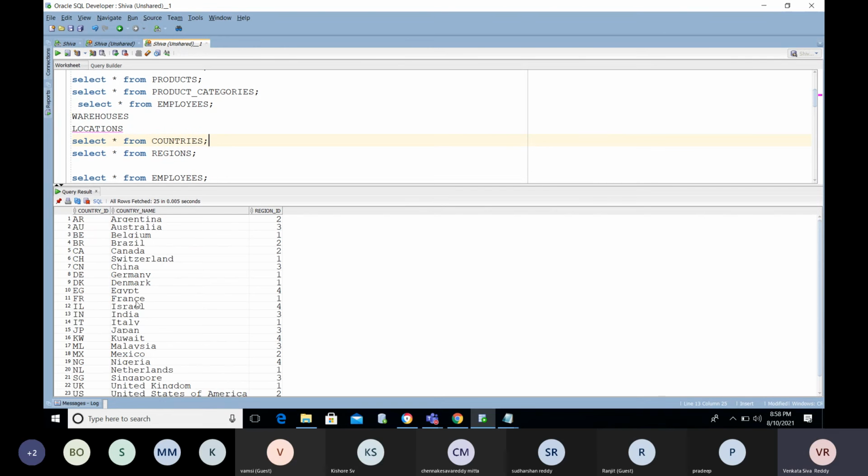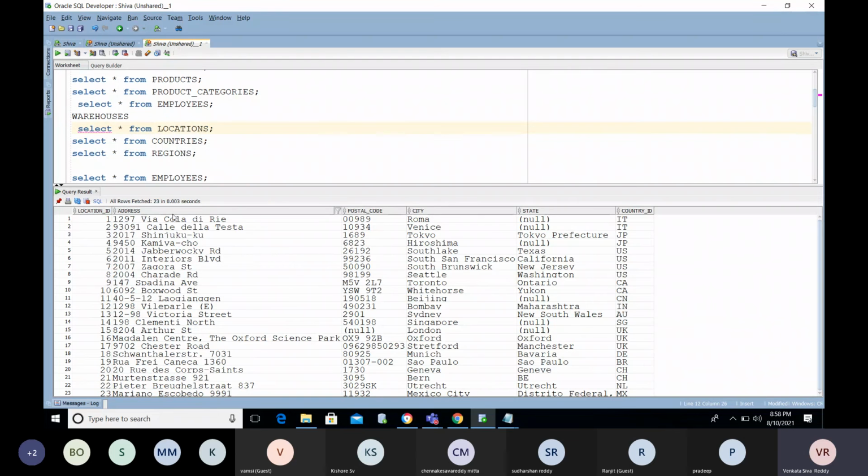Now we have the country table. Take the screenshot, insert the data and create the tables. I'm going to share this link if you people require it. This is the location table having the location ID, address, and all those things. At least create a few tables, at least 5 tables.